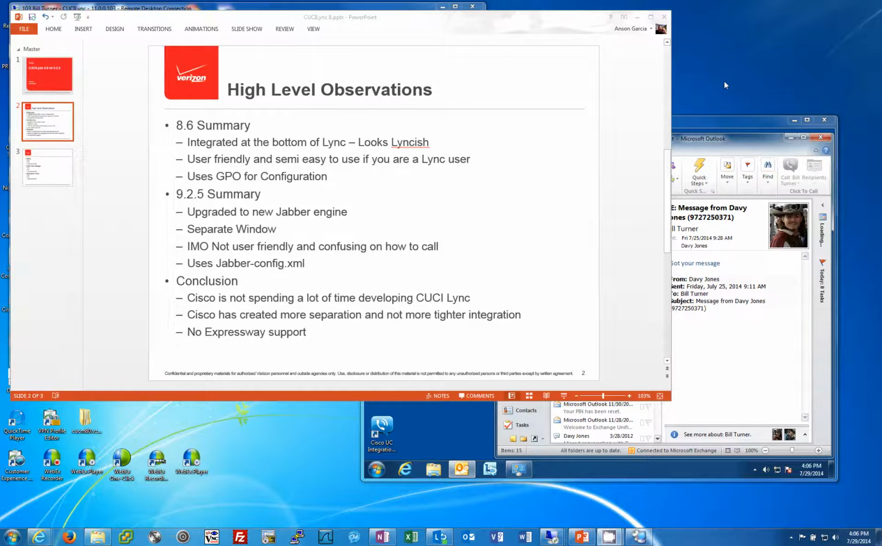If you have Lync Edge and your users roam inside and outside the network or your enterprise, you're going to have problems, because CUCI Lync is not going to work, and it's going to come up and get errors, and users aren't going to like that.